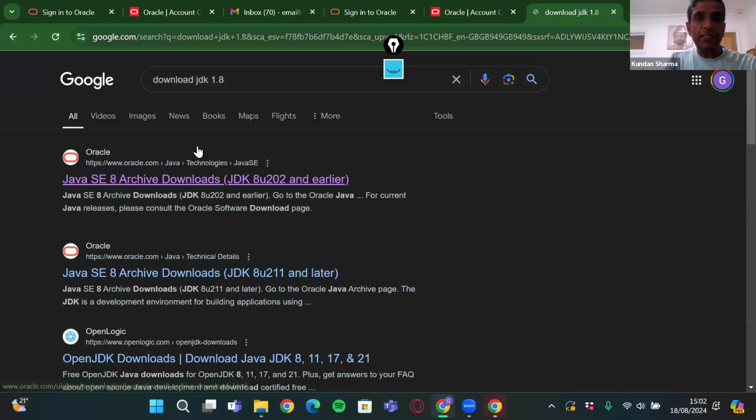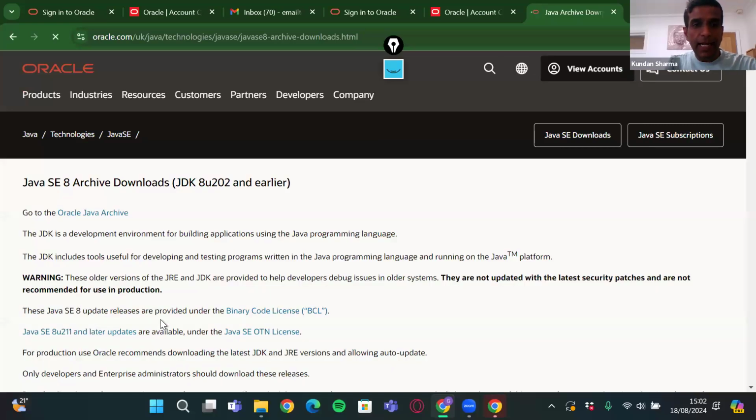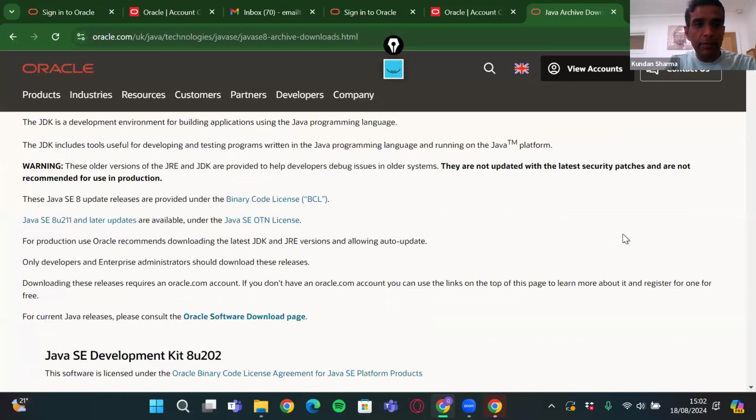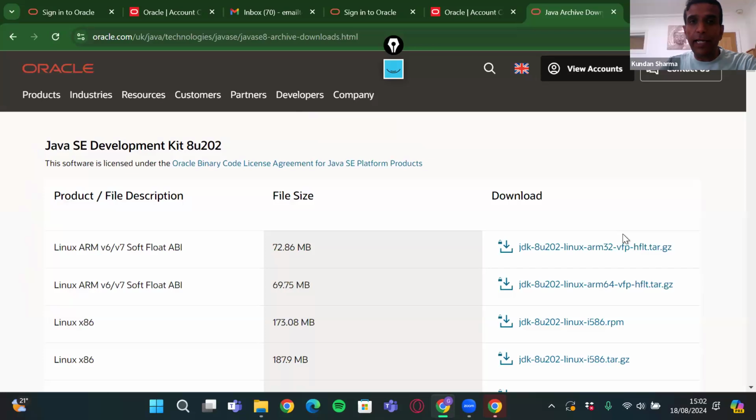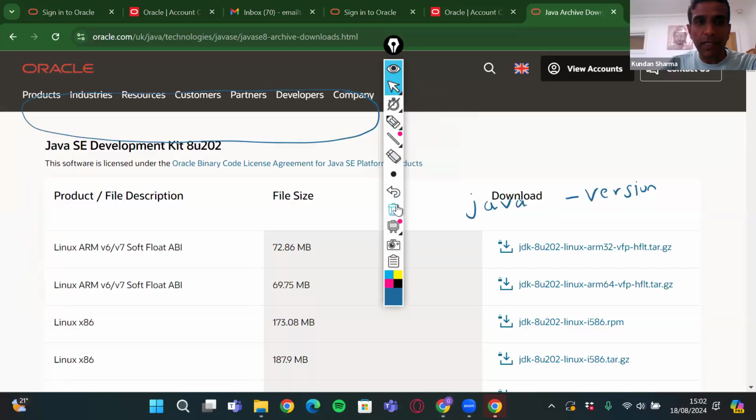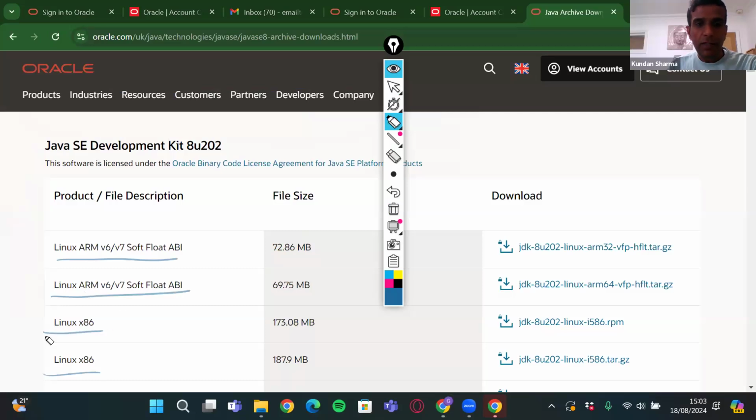When I click here, you can see the first link is Java SE 8 archive downloads. When I click on this link, it gives me so many options. Let me scroll down a bit. As you can see at the time of recording, it says Linux. Let me highlight it. Linux operating system. Now you'll be asking me which one do I download? The answer is, because you are using a Windows laptop, we have different types of operating systems: Linux, Mac, Windows, and various other examples of operating systems.